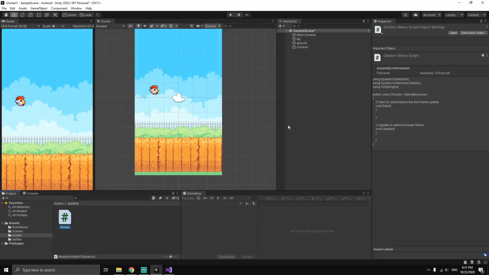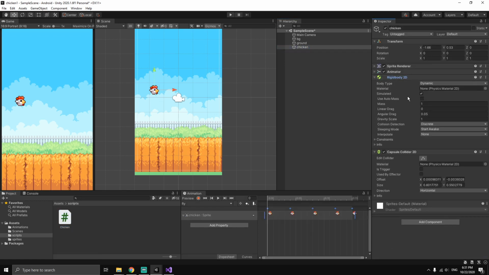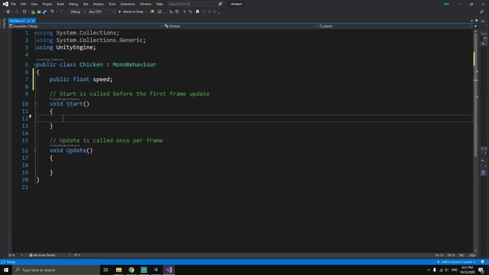Okay, we need to have access to the rigid body. If you select the chicken, you can see that we have the rigid body component, and we want access to the rigid body component because we want to add a force or a velocity to this rigid body. To do this, it's very simple.